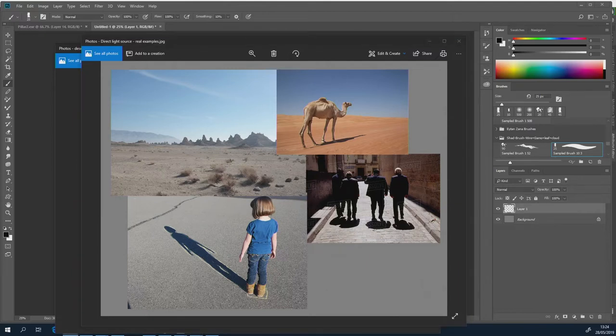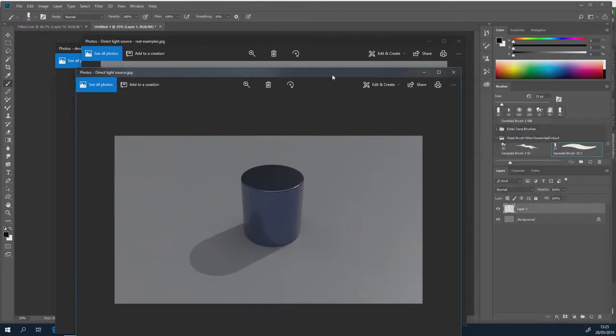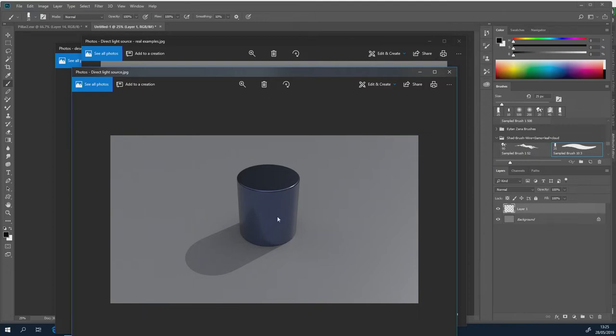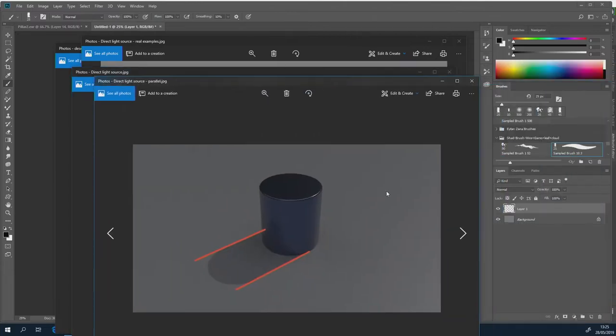Let's look at this in terms of CG, because it's a bit more graphic to show. In CG here, this is just a cylinder given a kind of metal material, and then I've used a direct light source, and the shadows we get are completely parallel like that. So the sun and the moon both have these characteristics.